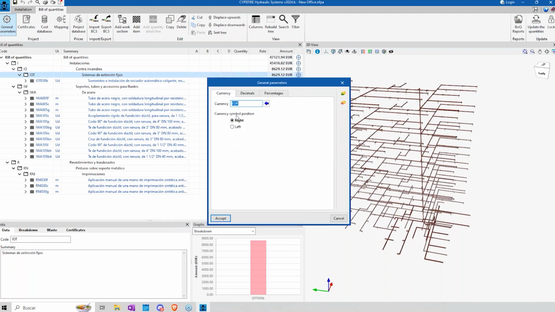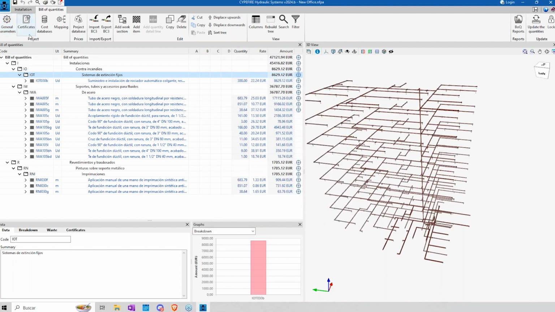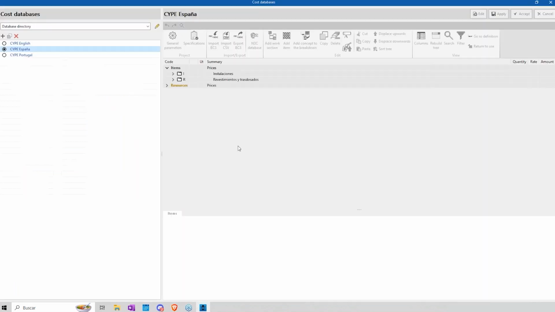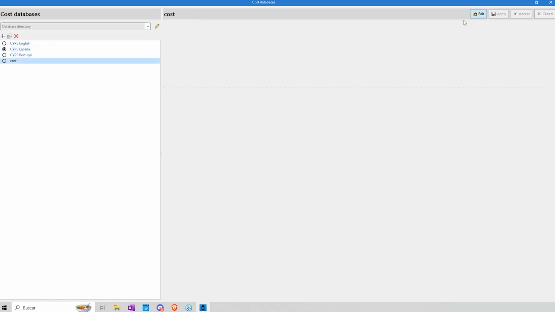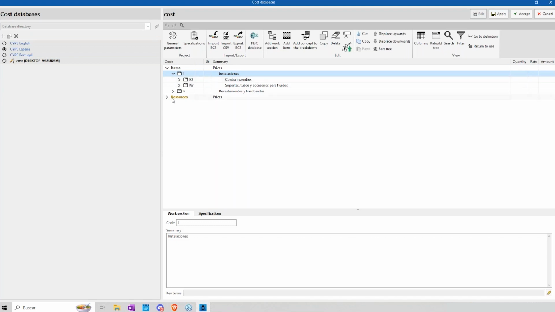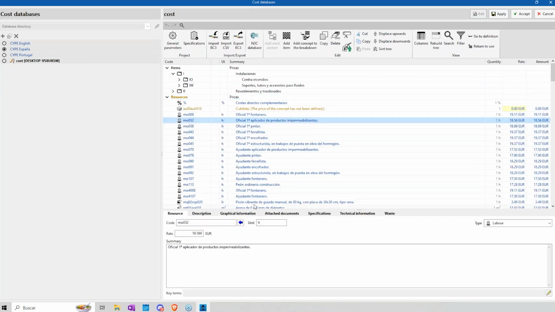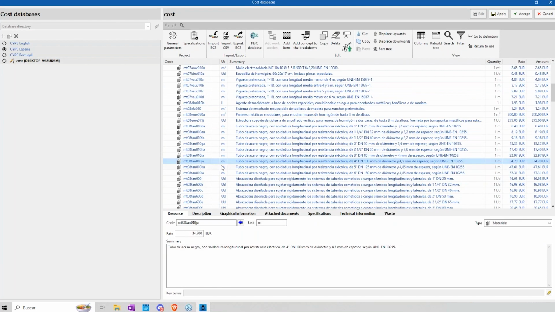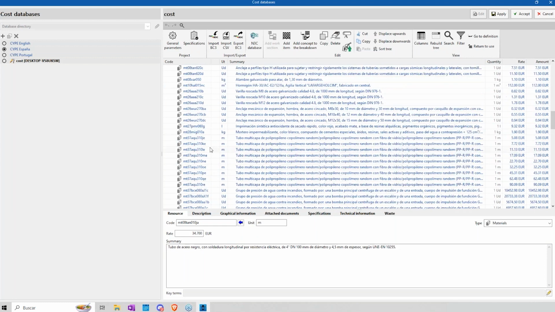Here I have the currency symbol position. Here I have different decimals. Here I have the percentage. Here I have the cost database. It's a quite complicated procedure to do. Okay, I can see the cost database from here. I can edit it. I can get in to see the different prices. I have the price of the labor. I have the price of the materials. Okay, I have the price of the tools.